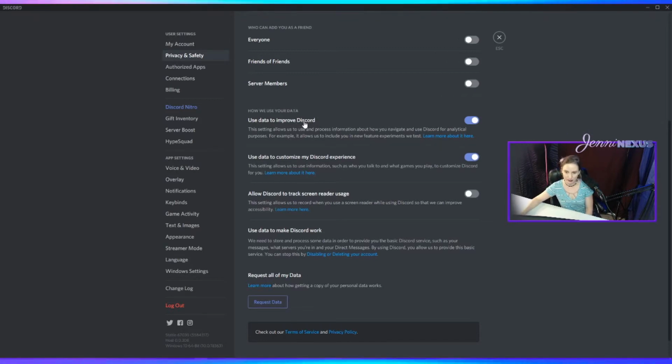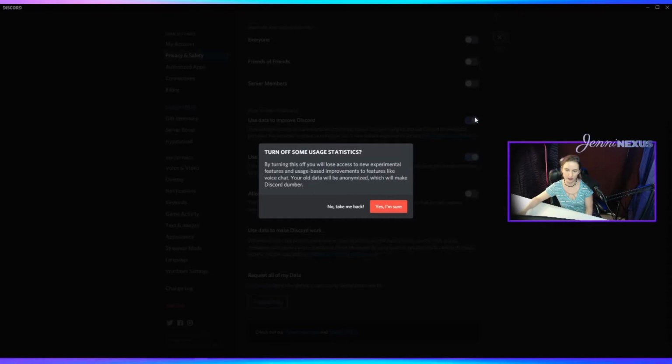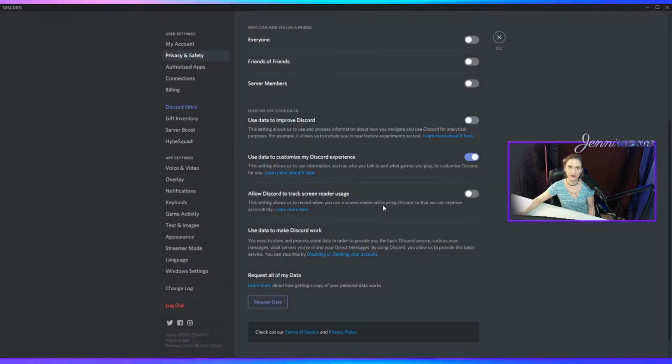Use data to improve Discord. This may or may not slow down your computer. I have a gaming laptop. Sometimes I like to turn off processes that are unnecessary, but if you have a beast computer, then that might be just helpful for Discord. Turn all this stuff down and turn my privacy settings up in general. Turn down all the extra usage and stuff. I'm not going to go through all of this too much. I just wanted to breeze over how to set up your privacy settings.